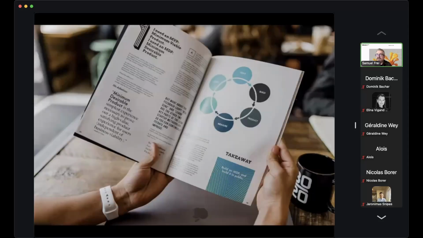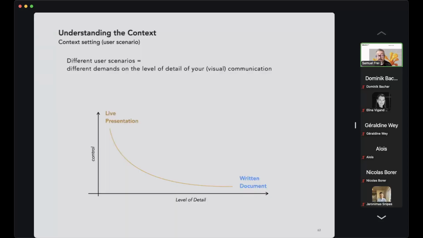But if you think about producing a static infographic or a data visualization within a paper or printed media, you have to make sure that every detailed piece of information that is needed, legend, source, whatever, has to be in there, because there is no possibility to change it afterwards. So if you think about the context setting, the demands on the level of detail that you're providing and the amount of control you have over the situation vary. As I said, if you have a live presentation, you have a lot of control, so the level of detail doesn't have to be at that precise level.